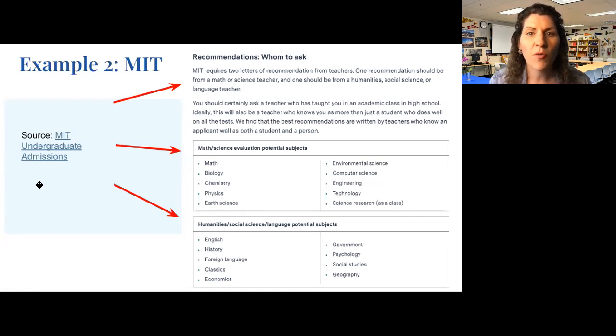1 recommendation should be from a math or science teacher, and 1 should be from a humanities, social science, or language teacher. It also talks about asking a teacher who has taught you in an academic class in high school. This would be a teacher who knows you as more than just a student who does well on all tests. That does not mean your teacher was a club advisor, or that you have a common sense of humor, or you read the same types of books. They just want the teacher to be able to say more than, this student has never missed a question on a test in my class, period. That's not enough. They want to know other information, which we'll also cover later in this presentation.